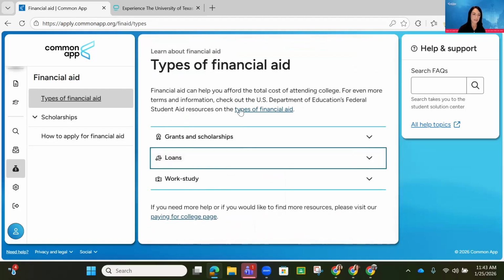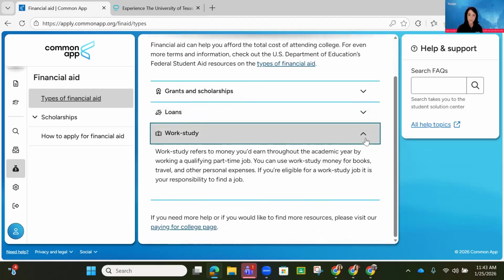Now, my favorite type of financial aid is that work study program. Now, when completing the FAFSA, students will be asked if they want to participate in or want to be considered for work study. My answer to that is yes. The work study program informs the university that you are wanting a job on campus to help offset any additional expenses, and this is money in your pocket.